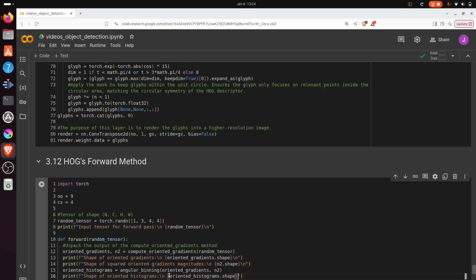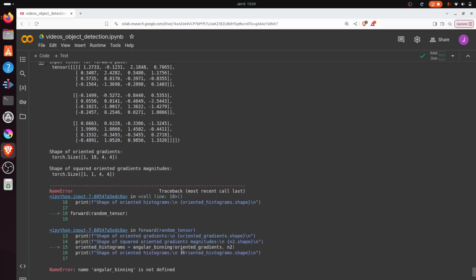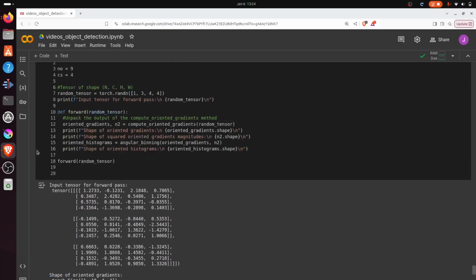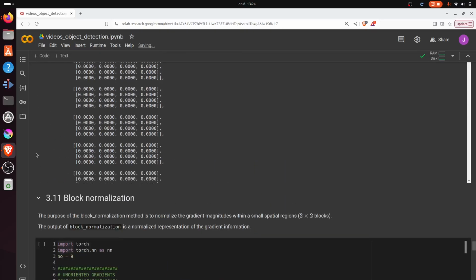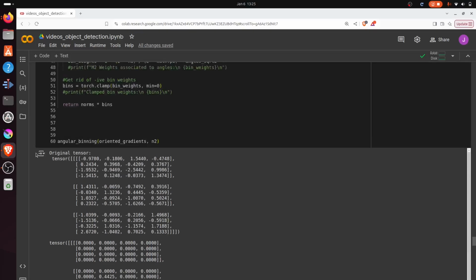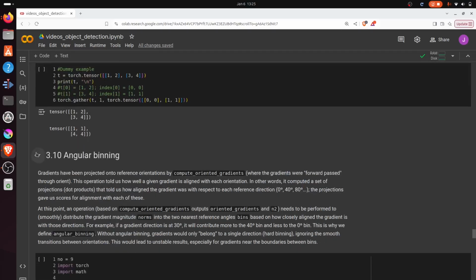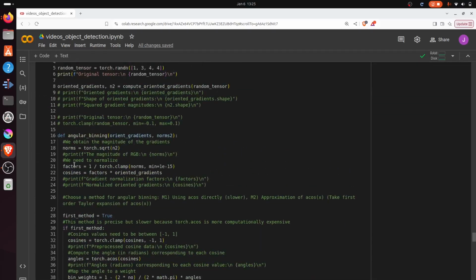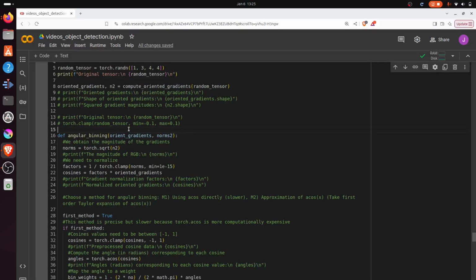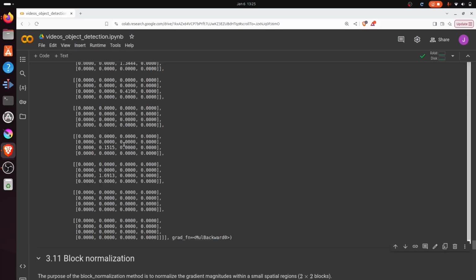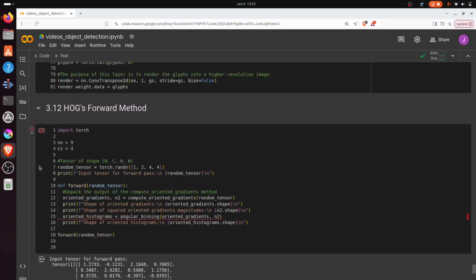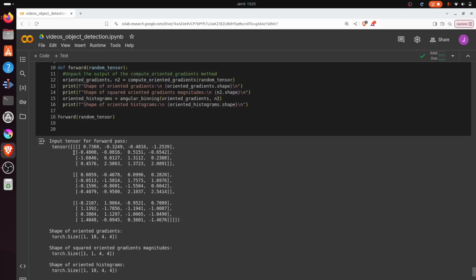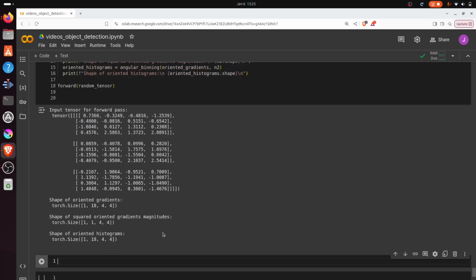Fantastic. Of course, we need to rerun the angular binning. It's here, 3.10. And now let's do it again. Fantastic. So now what happened?